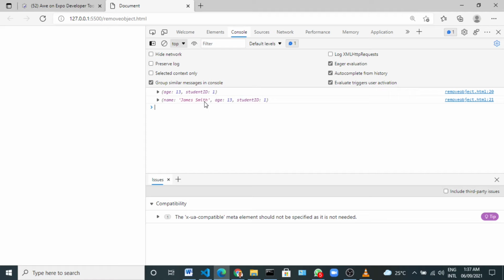But if we were to use a delete operator, we know that this name would not be there. That means the original object would be mutated. But in the case of object destructuring with REST syntax, the property name is only removed, while the original object is not altered or mutated in any way.